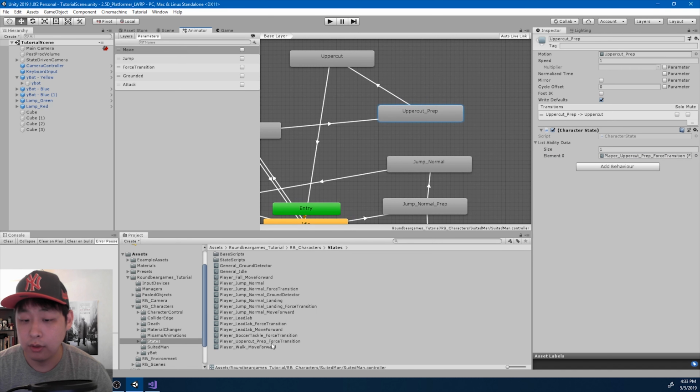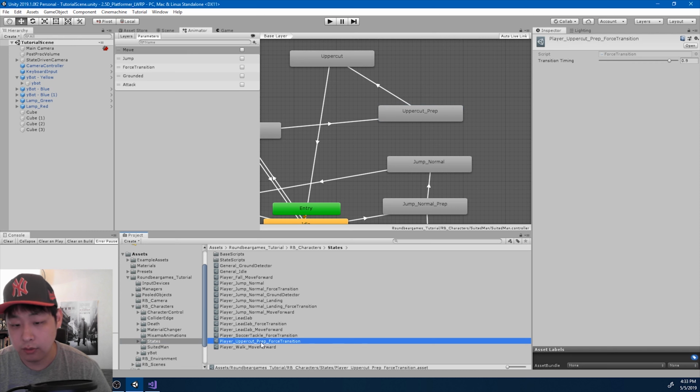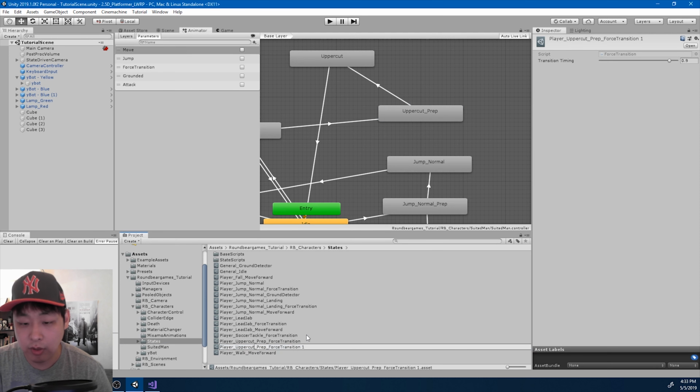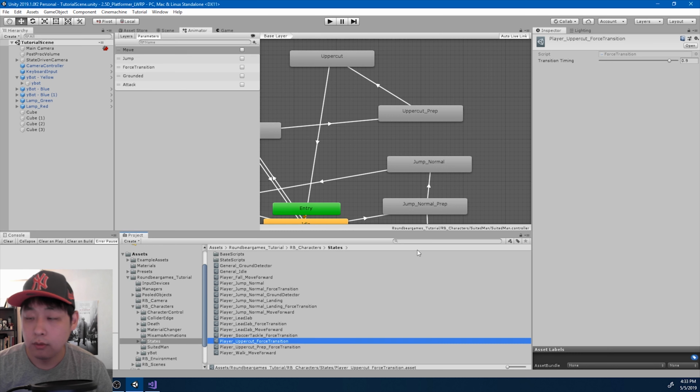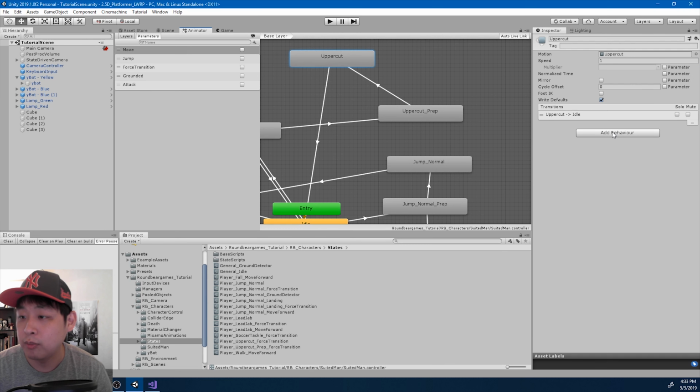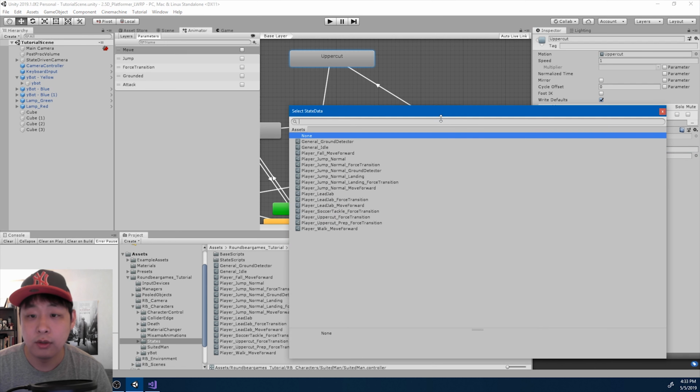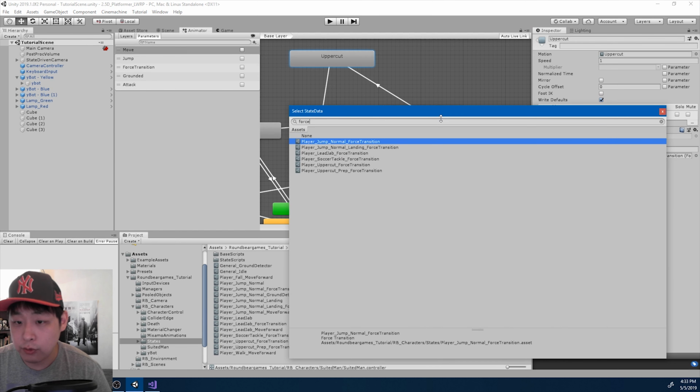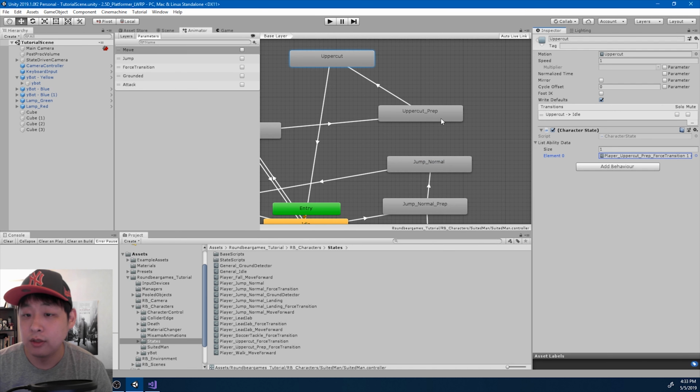And from the prep to the uppercut, let me create another force transition. So this is not going to be the prep, this is just the uppercut. And 20%. We'll change the numbers later. So I'm going to go into the uppercut again, add the character state, add the ability, another force transition from uppercut to idle.